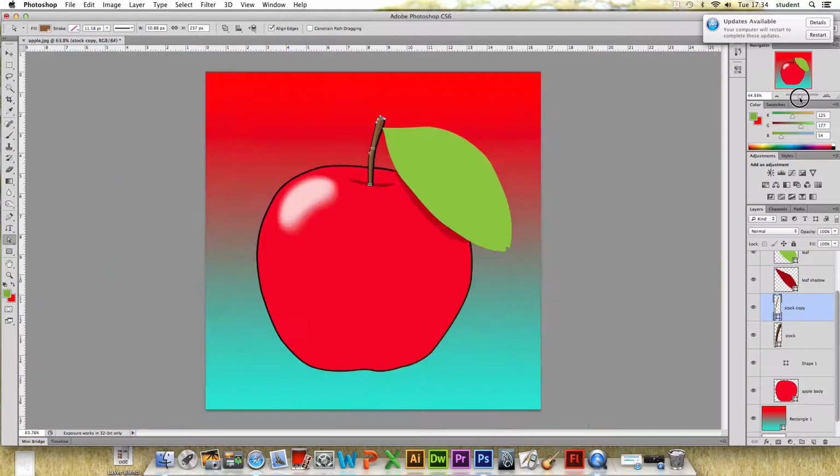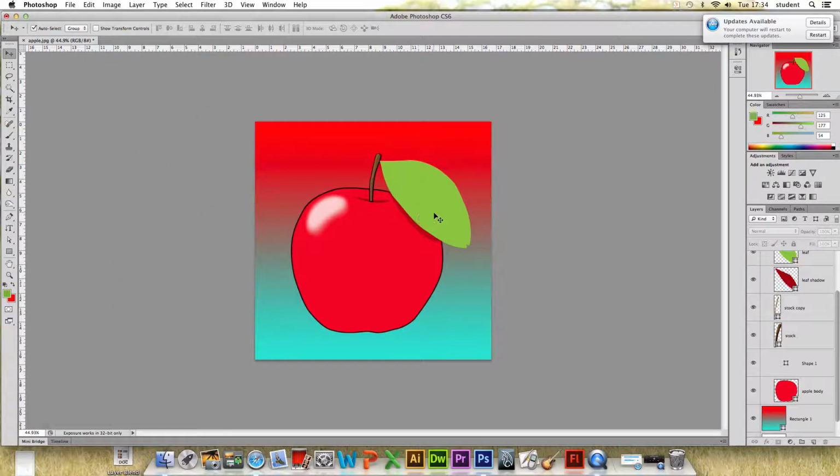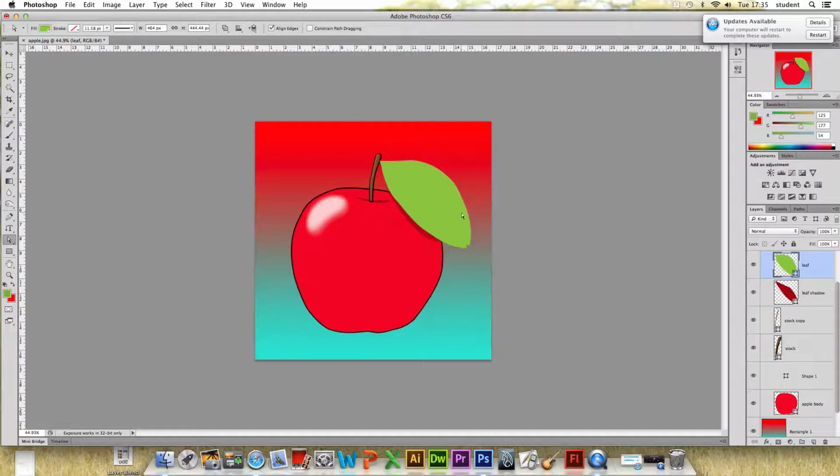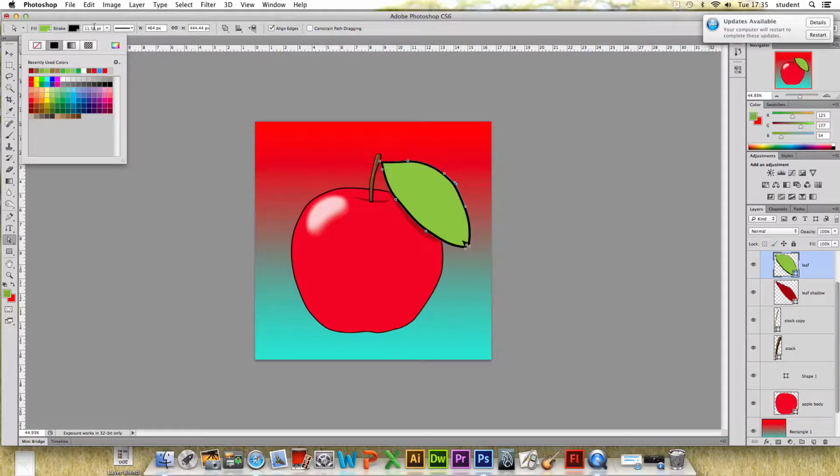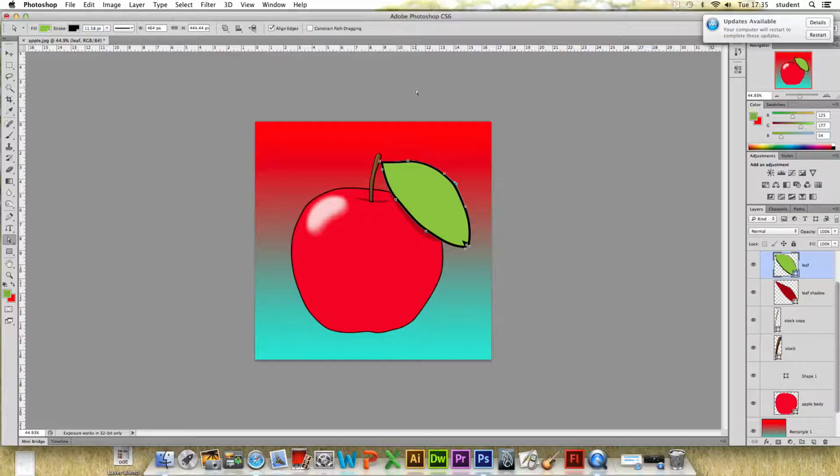Okay, similarly I can apply that to the leaf here. So using my direct selection tool, I have the leaf selected. I can go up to the stroke here, put it on black, change it to 5, hit enter, and I've started creating an outline. Now, the technique applied here with the highlight on the stalk, I'm going to try something slightly different for the leaf to just add some details in.